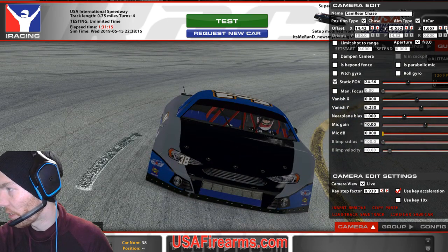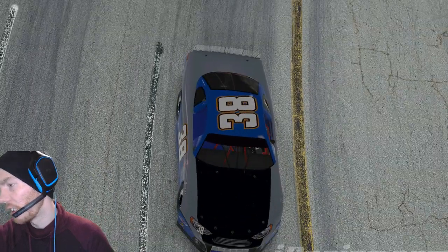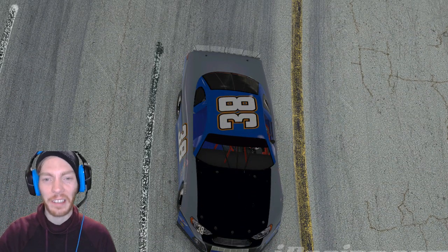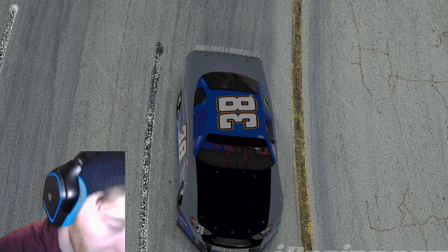Now let's do the top. Let's look up at the top here. Let's get that done. Oh man, I gotta say, Brad, I like this paint. I really do like it. Okay.